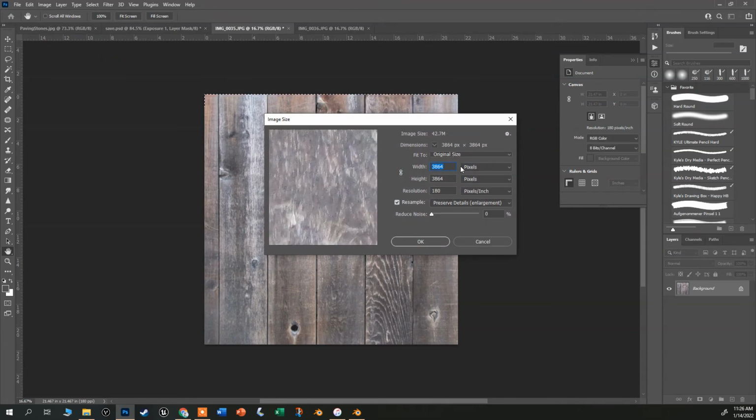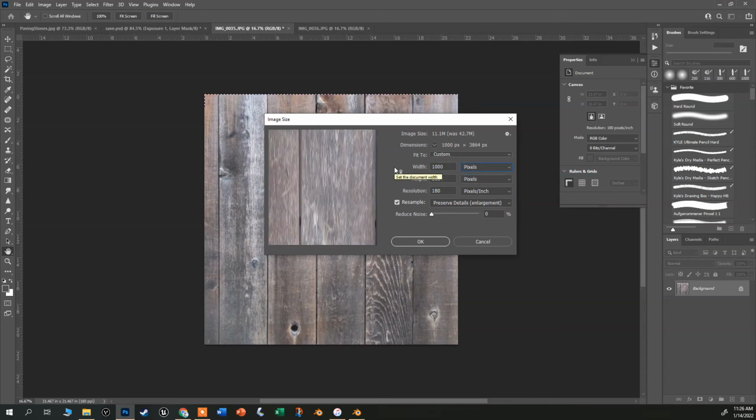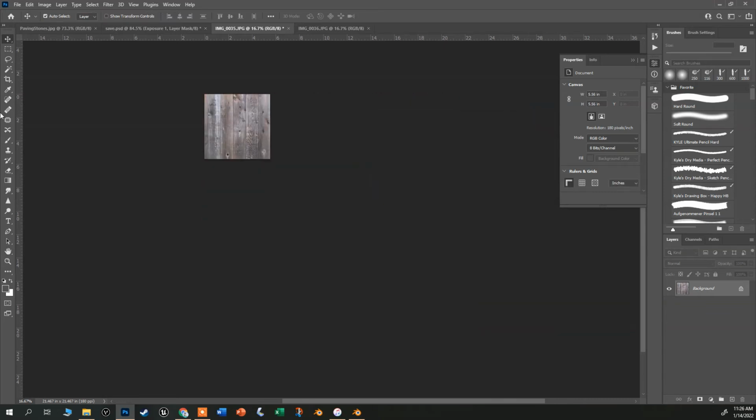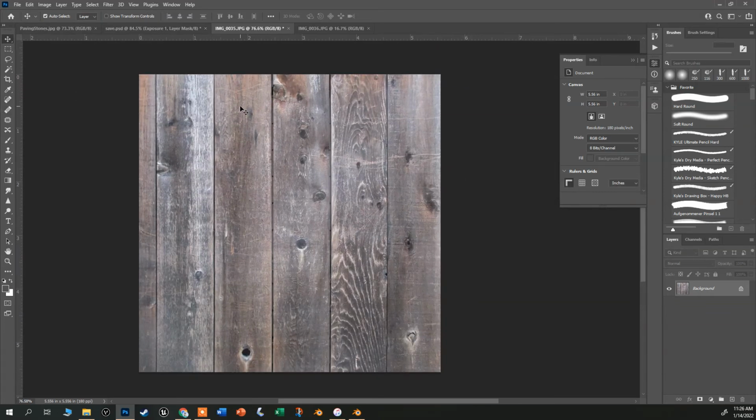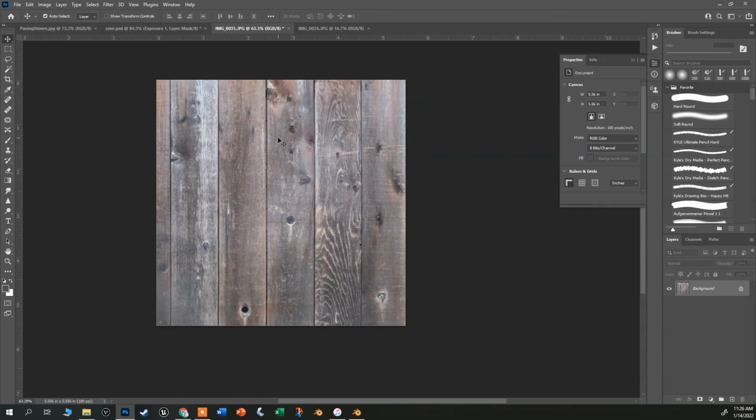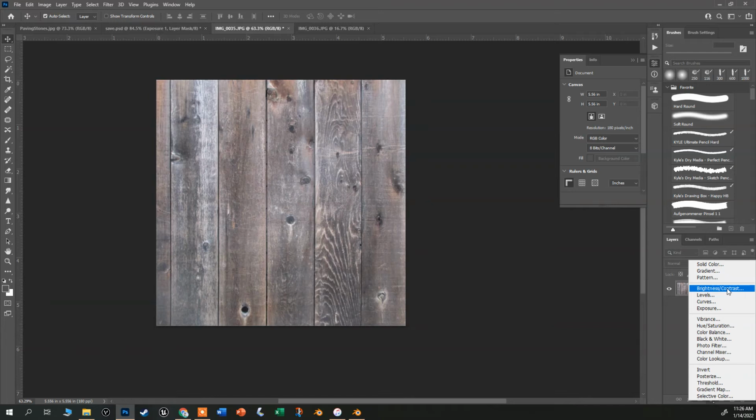Oh, no, that's what I wanted. Shoot, I had it turned off already. 1,000 by 1,000. So pretty small, but all we need for this. Okay, nice and tidy. So there's that. And then what I'm going to do now is create a brightness contrast layer over here.